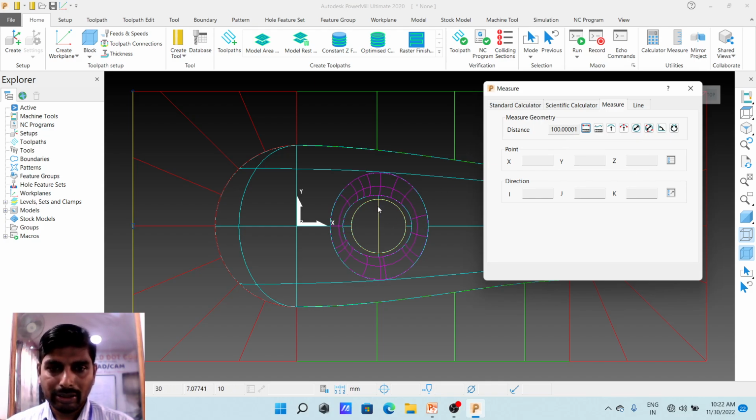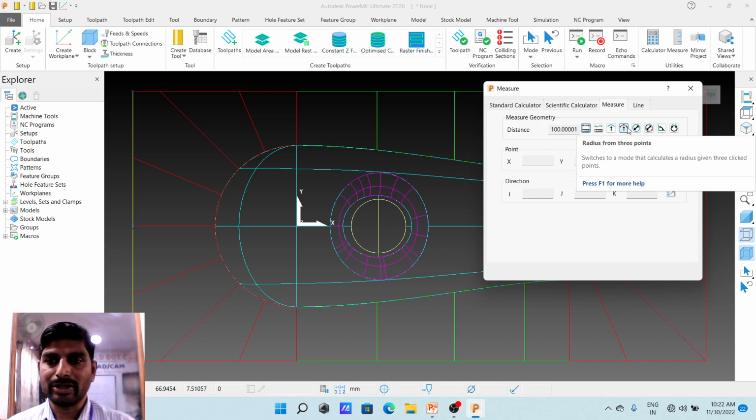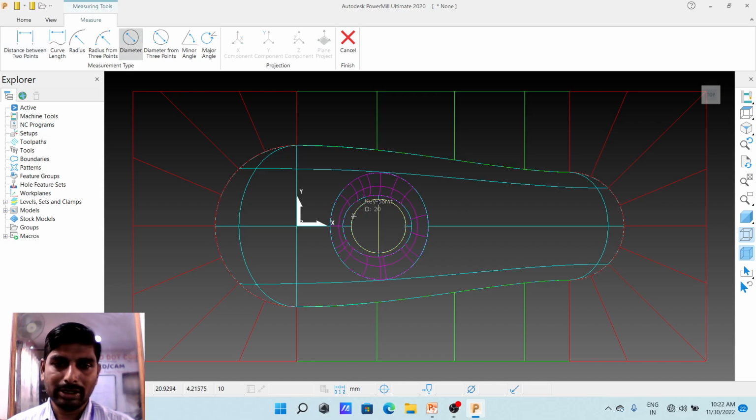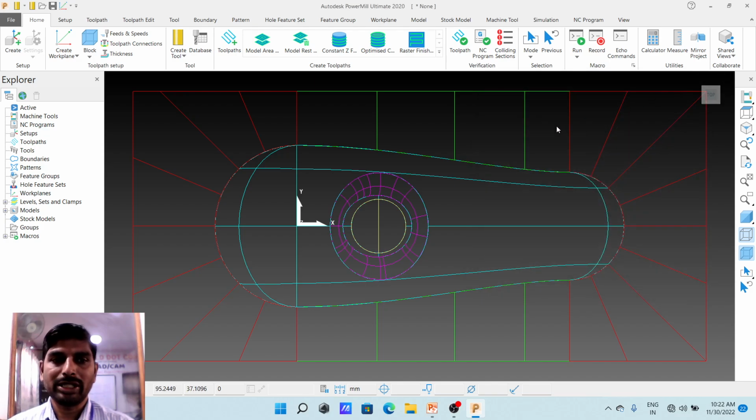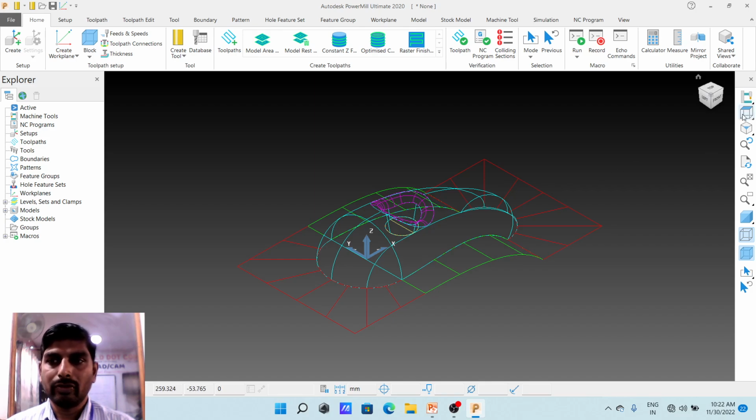Suppose I want to measure the radius of this hole. There are 3 options: radius, using 3 points, or diameter. I prefer the diameter option. Just click on this circle entity and it will show the diameter. In this way you have to measure the distance, radius and diameter. So I measure that. Why to measure?